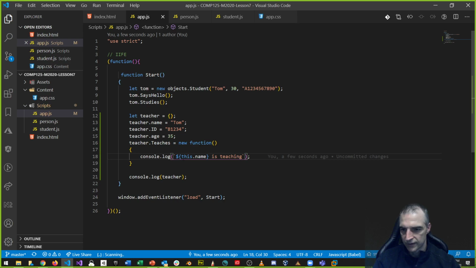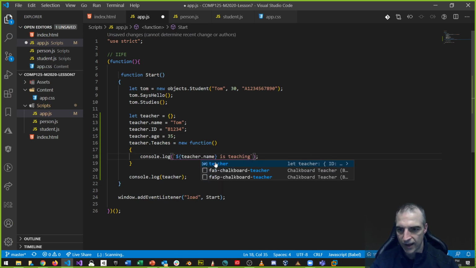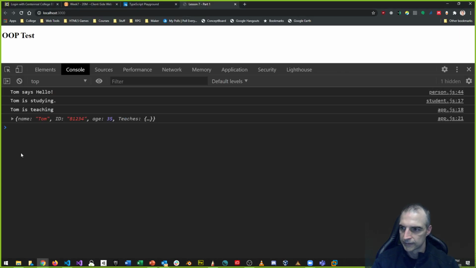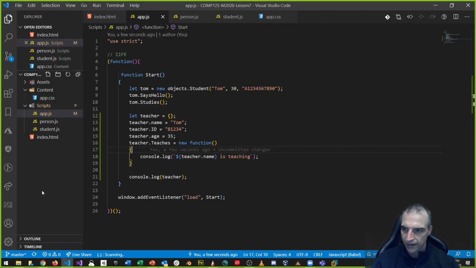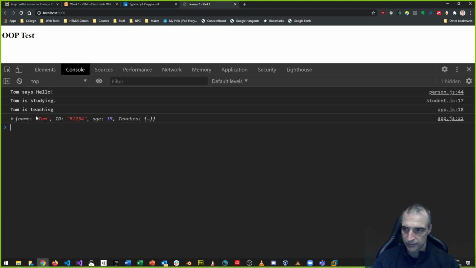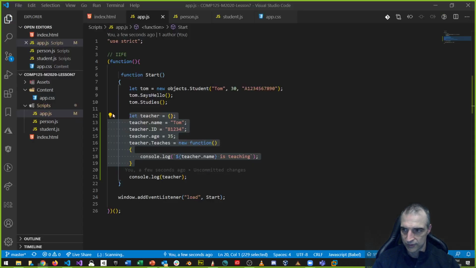And how do I get to that? So I want to say this dot name. What if I say teacher dot name? Is that something that I can do? Teacher dot name is teaching. That's pretty explicit, right? Yeah, Tom is teaching. That works, right? And you're going to be like, whoa, this is another way of doing objects. Another way altogether.